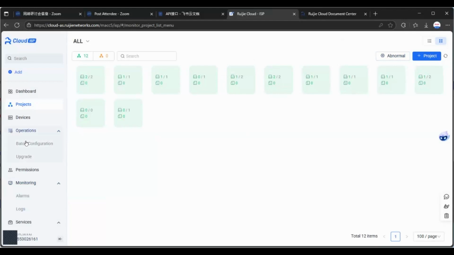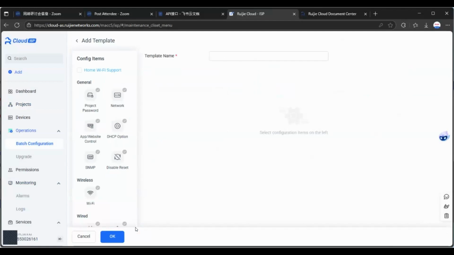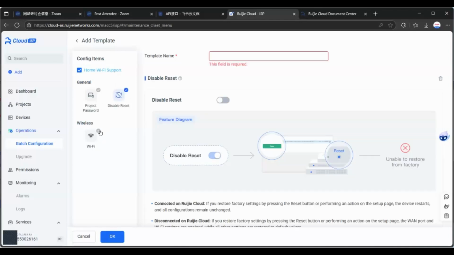Next, on the left, let's click the Batch Configuration button. I will quickly walk you through how to create a template in just a few steps. First, we create a template here. Add template. Let's say that I'm making the template for home scenarios. So I'll check home Wi-Fi support here. And I'll check disable reset and also the Wi-Fi settings.